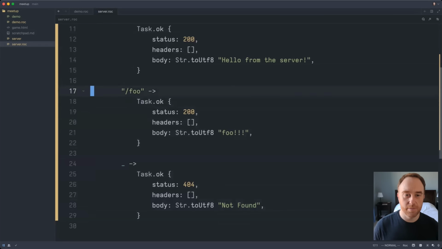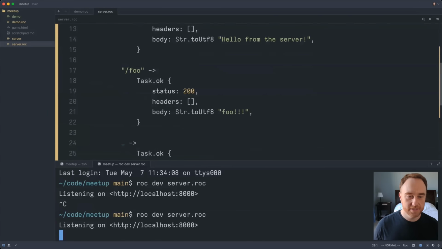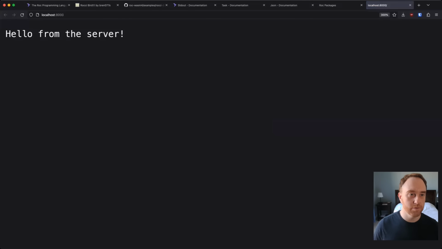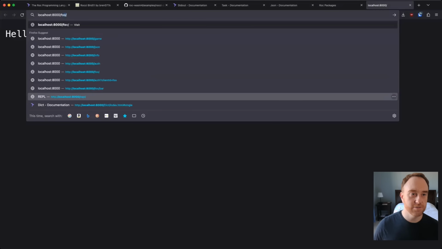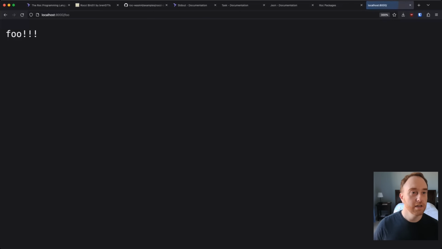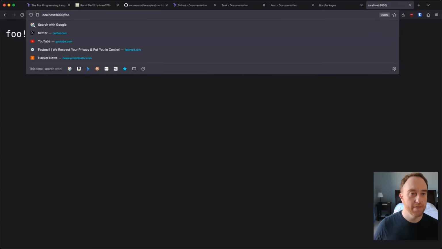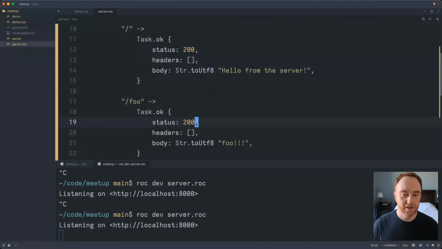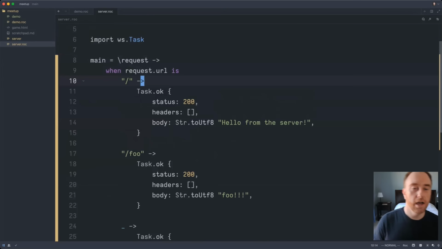Like I said, we're going to make this a little bit nicer later on, but for now this is a very, very basic web server. So now we've got the root, which still says hello from the server with 1 exclamation point. We've got our /foo route, and that says foo. And if I do anything else, like some gibberish in here, it just says not found. All right, very nice. A very, very basic web server.